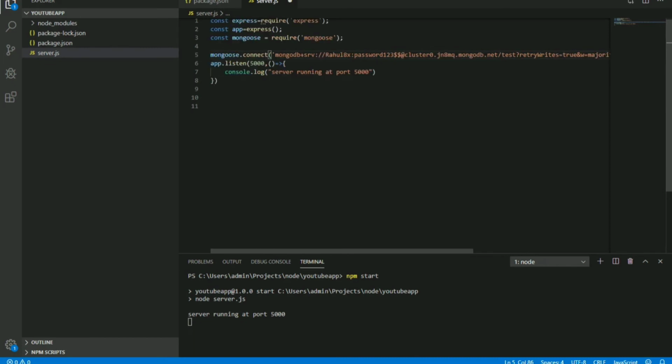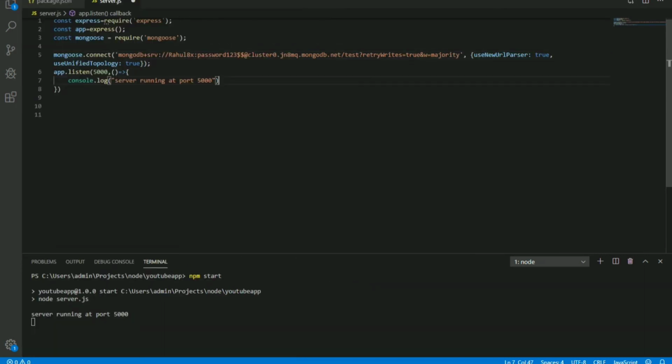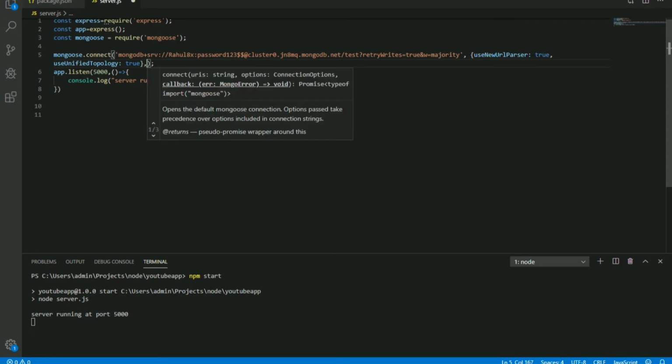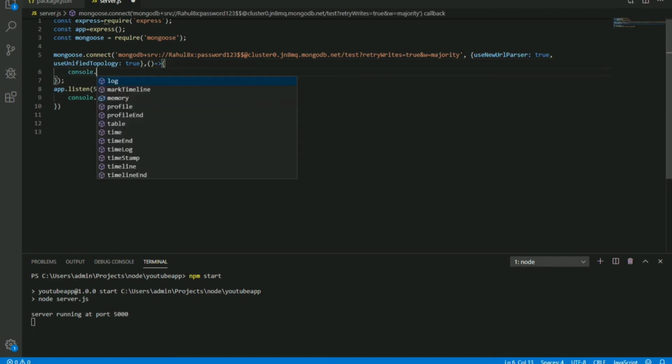But how would we know if our application is actually connected to the database? For that, we will use a callback function and just console log connection string to it. That sounds simple. Let's do it. Console.log Node.js server connected to MongoDB Atlas.